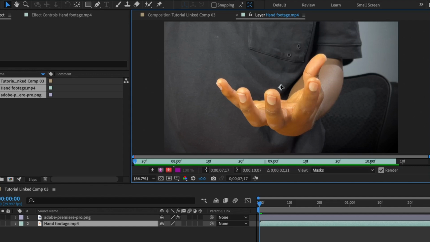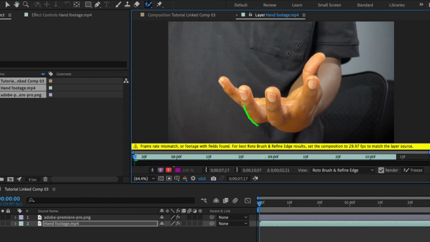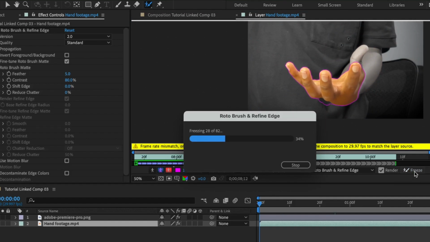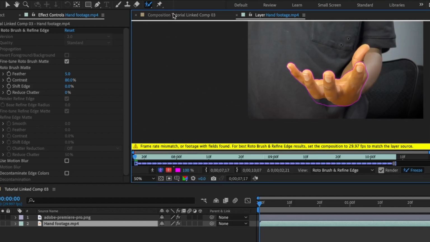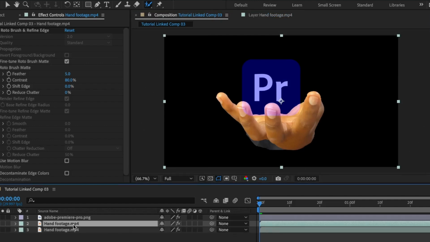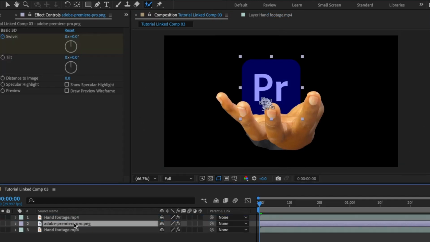Then hold down the option key and press W to activate the rotoscope brush, or that's the Alt and W key. Next, I'm going to carefully select my fingers. And I think this is okay, and I'll hit the freeze key. So I'm going to click on this composition tutorial link, then press Command Z to duplicate this, or Control Z. Bring this here. So I have this logo in between.